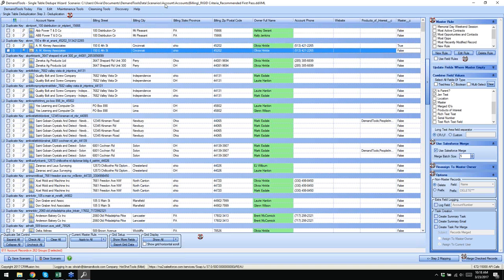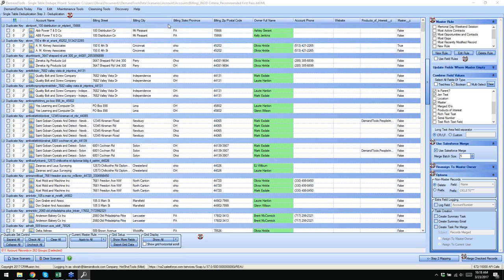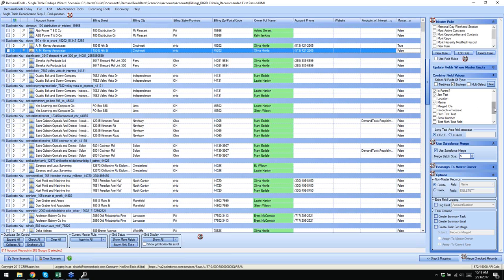Okay, so does that make more sense, or are you still unclear? And if you're still unclear, we'll take it offline. Okay, so these two options, update fields or master as empty and combine field values, are all ways for you to tell the system to absorb the most data that we can from each record being merged.